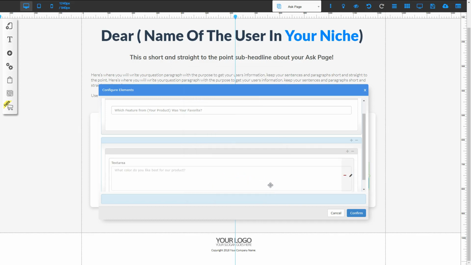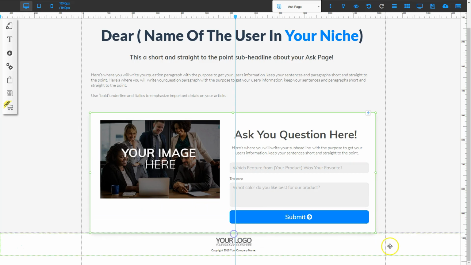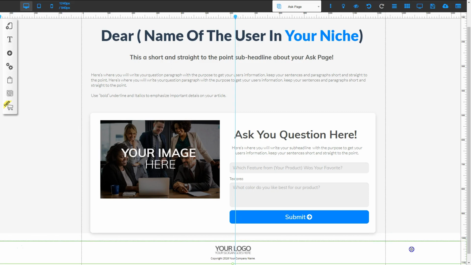And now I've added that new element, and I can click confirm. And you'll see now that I've got it added to the form. It's changed everything a little bit, made the form a little bit larger. So I just need to change the size of this box to be a little bit larger. And then I need to bring down the footer just a little bit. And now we've got everything set exactly the way it needs to be.